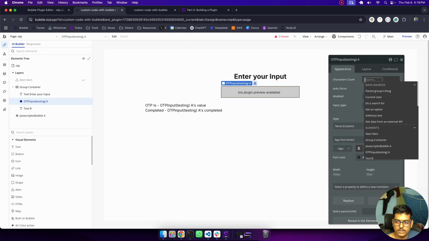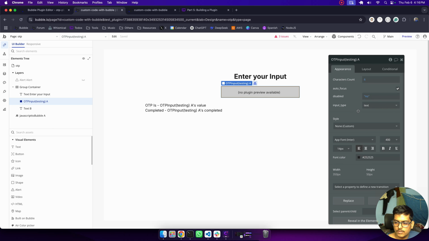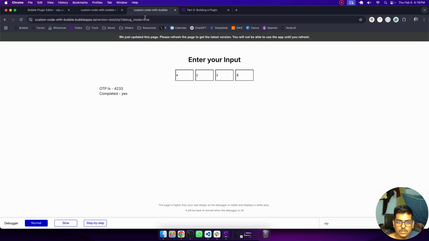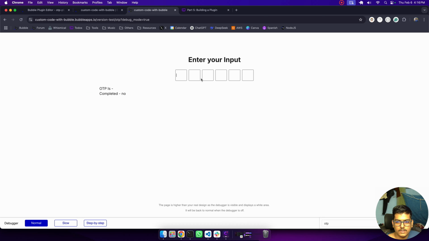Now you can change this value. For example, if I change this to, let's say, 6, and disable, no, type, input type number, and refresh this page, then it is showing 6 inputs. I cannot enter ABCD or something like that, and the backspace is also working fine. Now one thing is that this is not looking good because this text is not showing in the center or something like that.